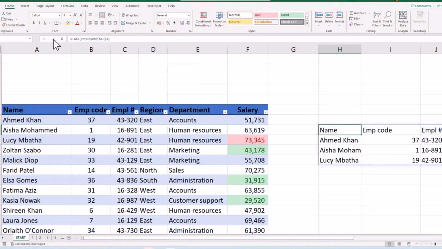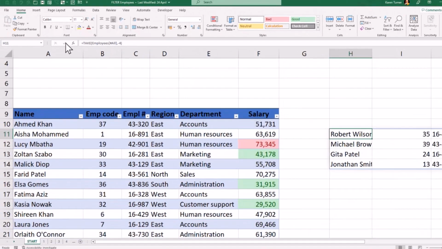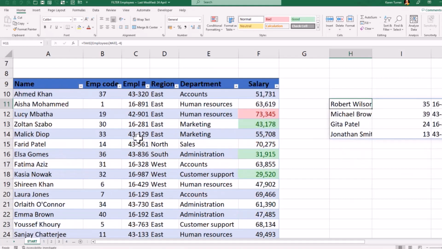What if I needed to get the data from the bottom of the table? I'll change this over to -4. So that's giving me now the last 4 people. Notice because it's not at the top of the table, it's not giving me the headers. So Robert, Michael, Gitta and Jonathan are at the bottom of the list.